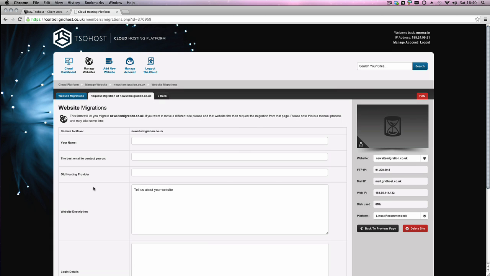If you do that, it'll bring you to this little form, which is a form where you can fill in all the information that we'll need in order to migrate your website over to us. For example, we need your name. This is so our migrations team know how to refer to you when they get in touch with you. And also they need an email address, so let's use Michael's email at tsoHost.com. It doesn't really exist, just in case you're trying to get in touch with me.